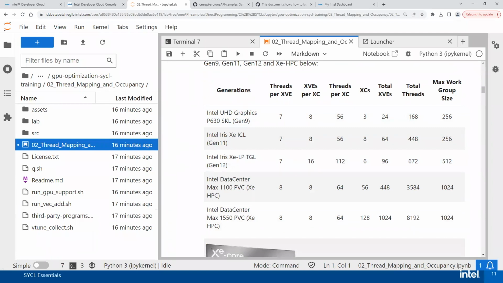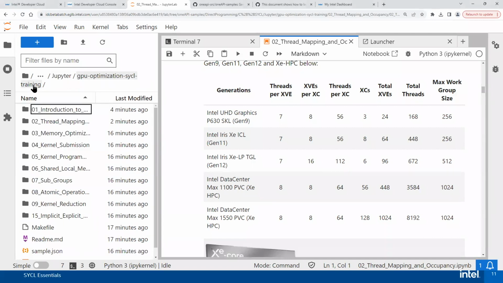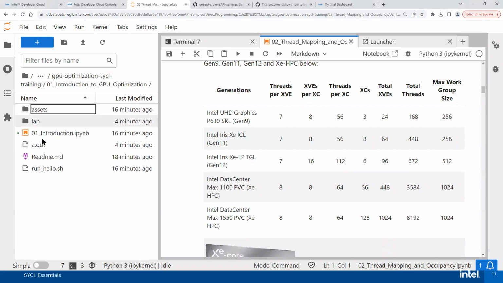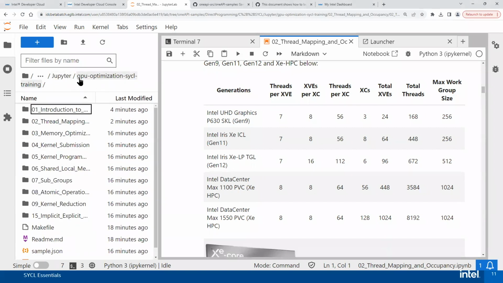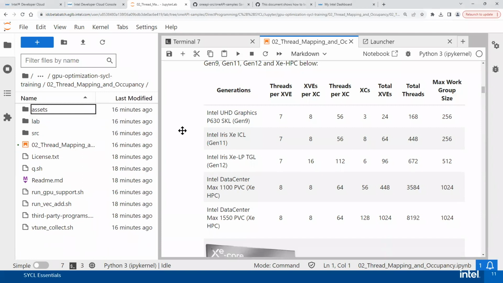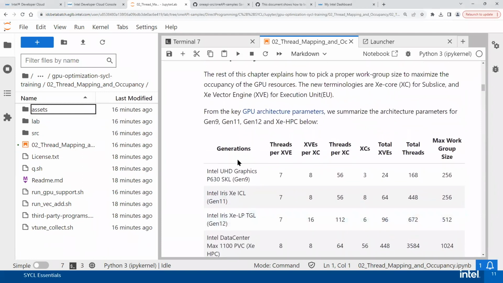Okay, so I think there is a question here. Praveen, can you answer that? So I think somebody's asking, where is the directory for hello.sh, which is in module 01. If you go to GPU optimization SYCL training, and then if you go into module 01, there should be a hello.sh. Yeah, I put the complete directory in the chat window. Okay, thank you.